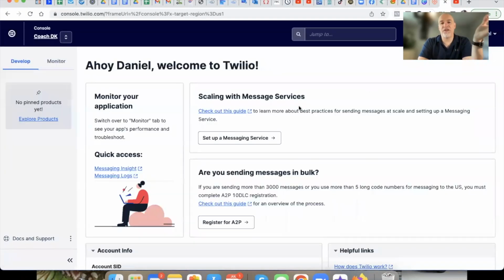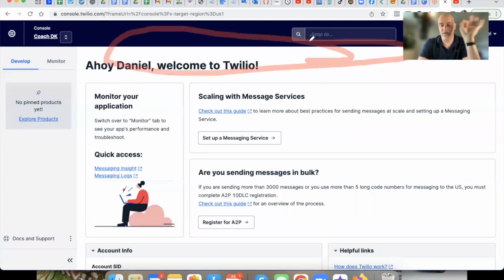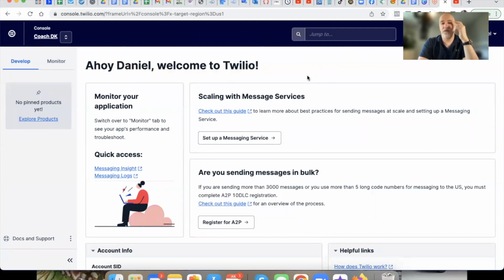If you guys have a trial account, it will say it somewhere right at the top of the screen. If you're on a trial account, there's a banner up here somewhere that says you are in trial mode. So you want to make sure that you're in full mode right here.